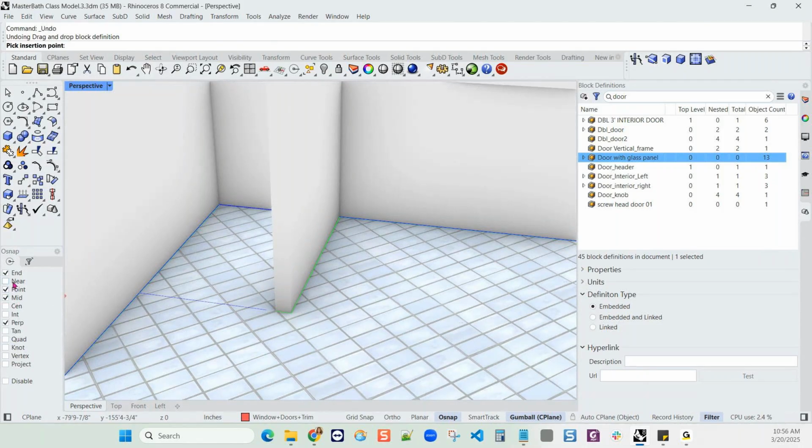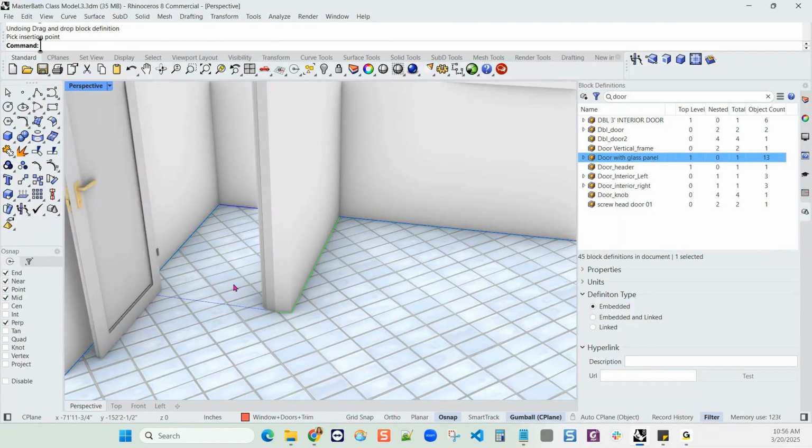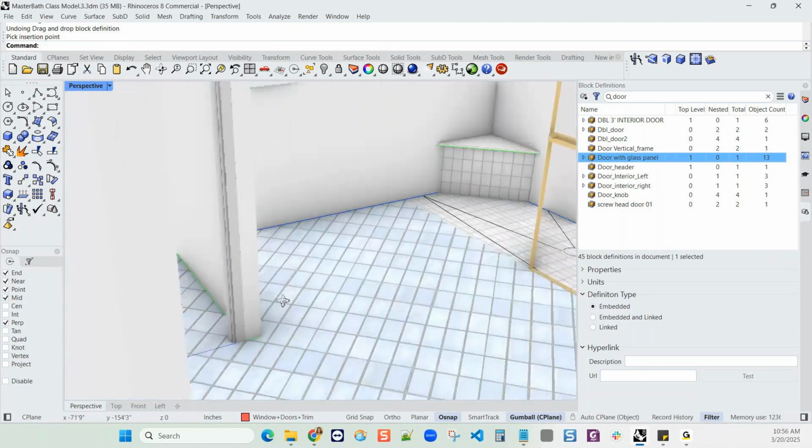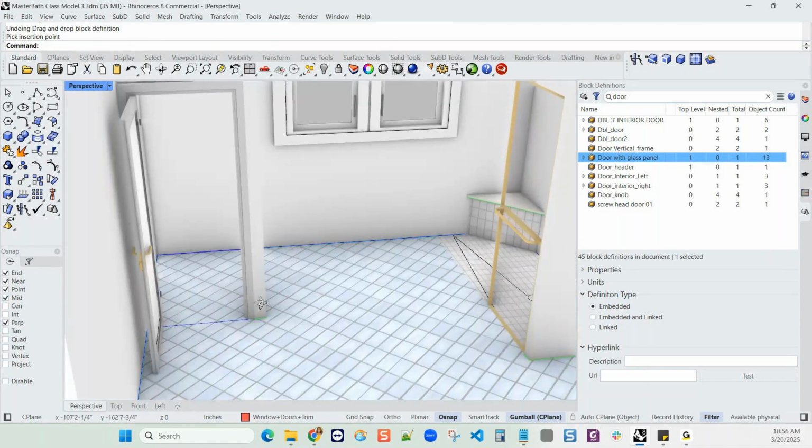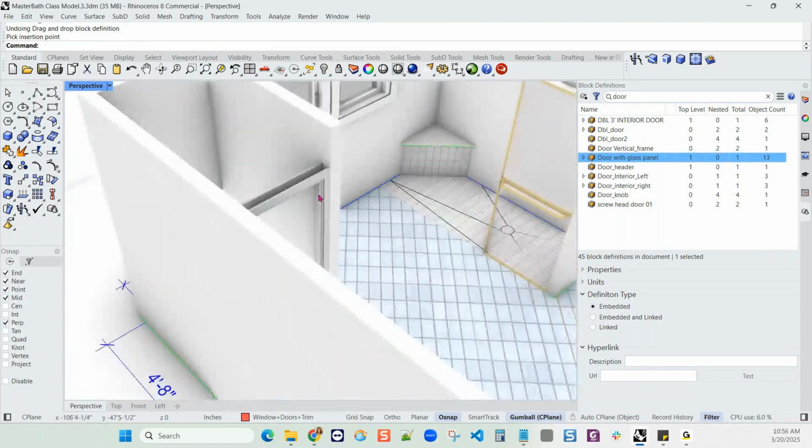Near is probably okay, but there's no endpoint on that particular curve to snap to. But I probably did better doing it that way than I would have had to move it anyway. So that looks pretty good.